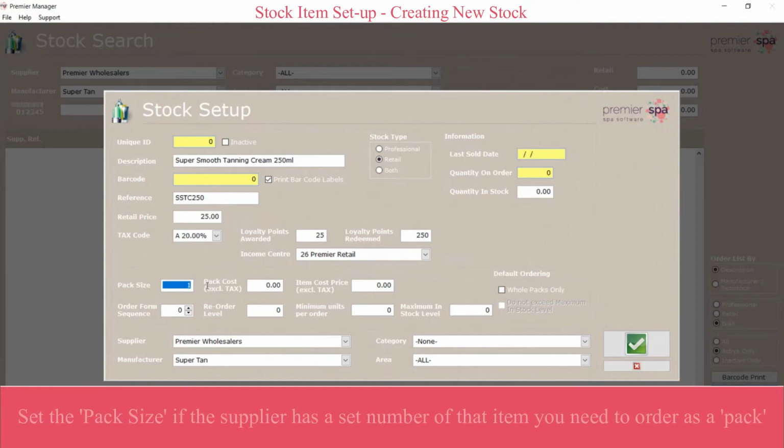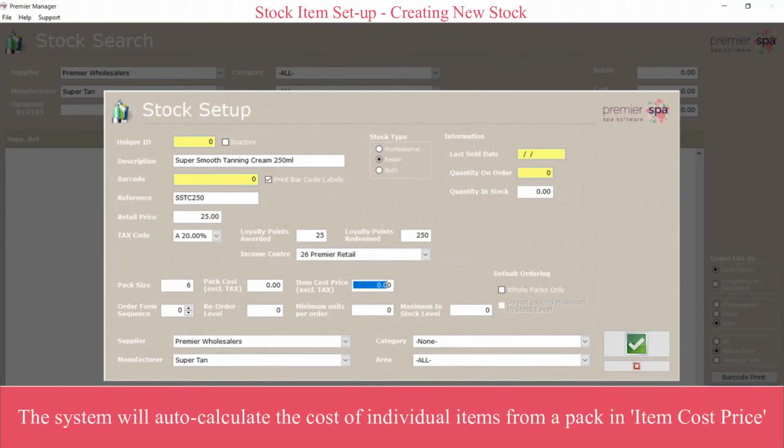Set the pack size next. This will be how many you can purchase at once from the supplier. For example, some suppliers may require you purchase that item in multiples of 6, so you will need to input 6 here. Should you input the individual item cost price, excluding tax, then the system will automatically calculate the pack cost alongside it. The order form sequence will prioritize the positioning of the item.